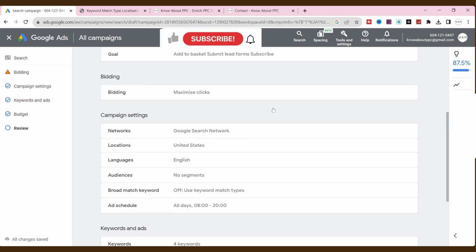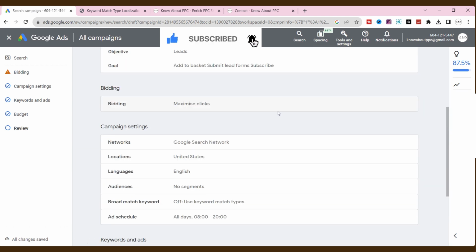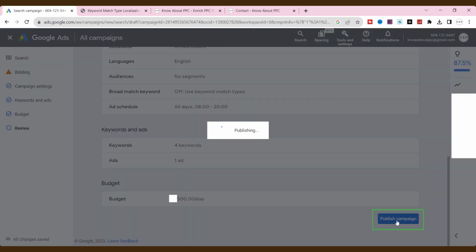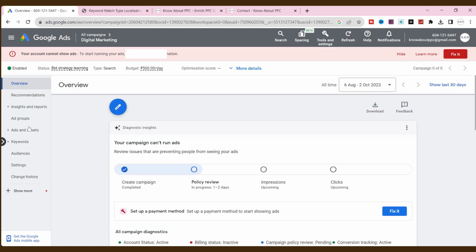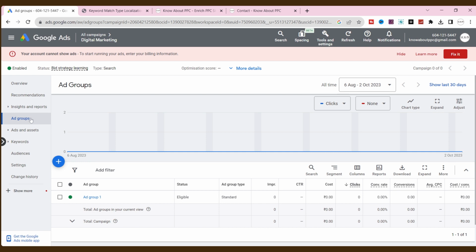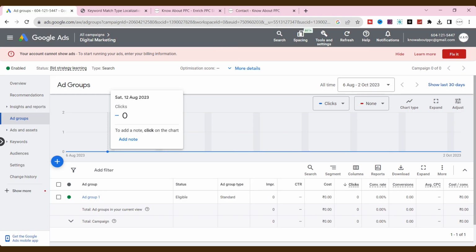Alright, now your campaign is almost ready to publish. Once again, check all the steps that you have filled in and click Publish Campaign. Alright, we have successfully created the search campaign. You can check the status here once Google approves the ad. It would take time to be eligible. As a heads up, the process is not yet completed.